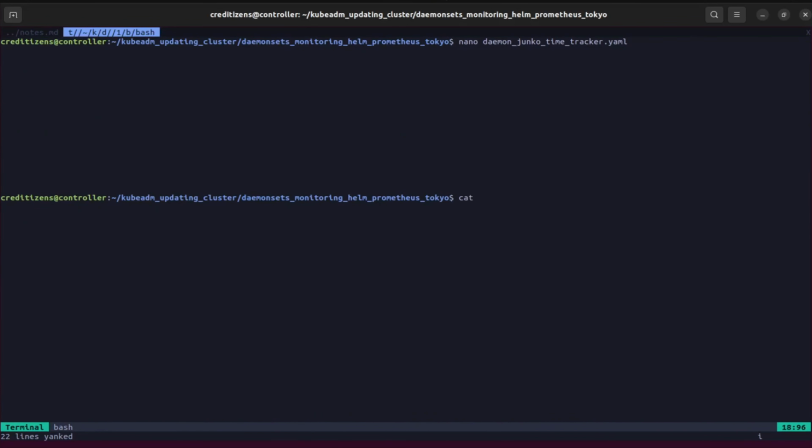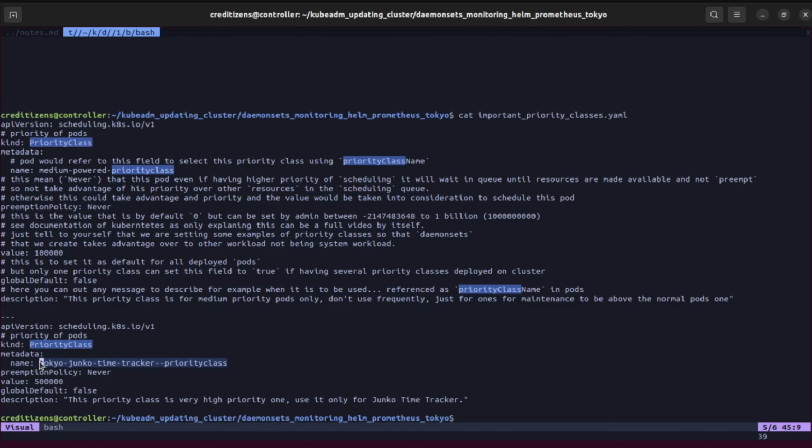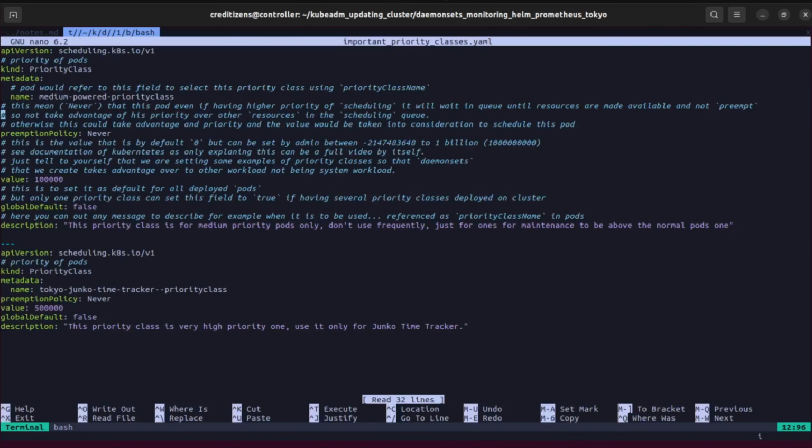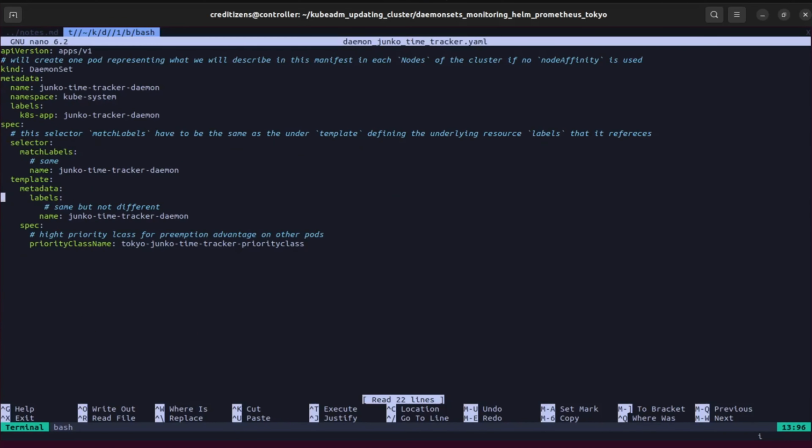Just let me go here and check the priority class. You take the name of the priority class that you want to use, because we're going to be using the field that I told you that we need to use in the pod. So here we're going to be just using a spec, which is a spec of a pod inside the DaemonSet. So the high priority class for preemption, advantage over the other pods, priority class name. So that will be the keyword that you use here, and you put the name, which is, just let me get rid of this. So we have the same name in both.